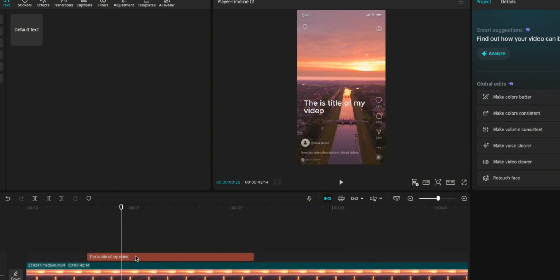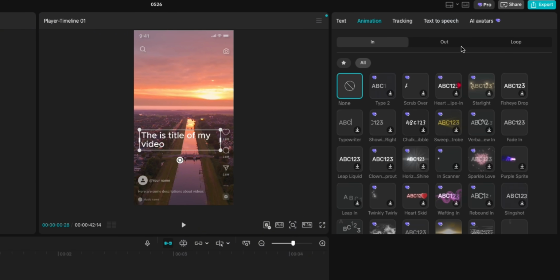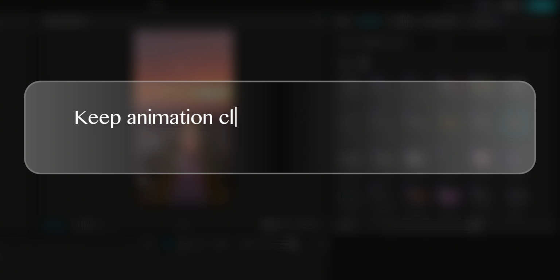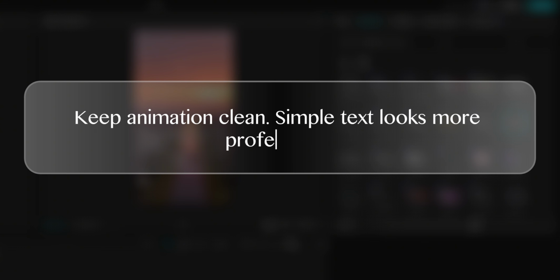You can also add simple text animation like fade or slide. You can also control the timing of the animation. A pro tip: keep animation clean. Simple text usually looks more professional.